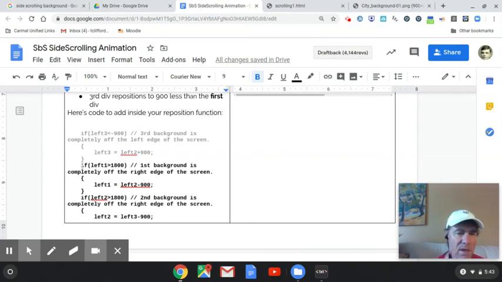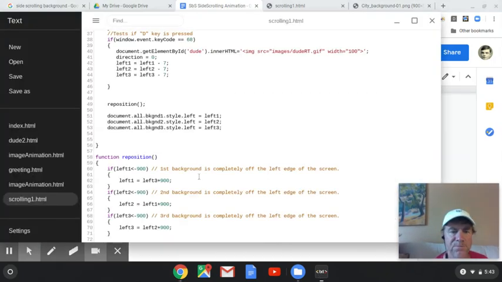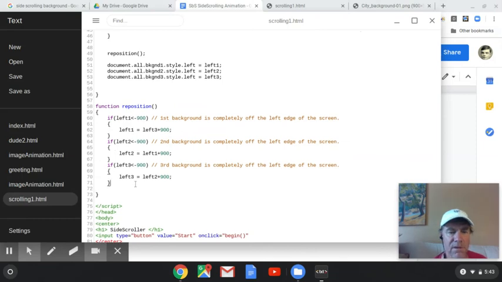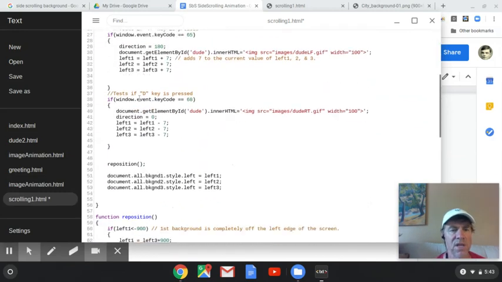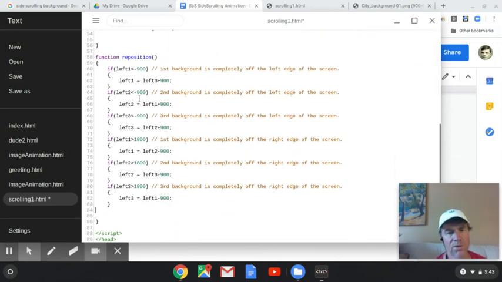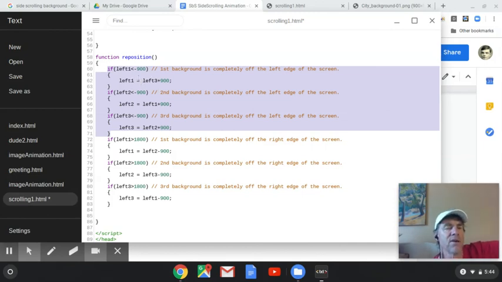So I'm going to copy this block here and I'm just going to add it to my list. There's a more efficient way of doing all those if statements, but this will work. All right. So these first 3, they're completely off the screen. I know that. They're negative 900. That image is all the way off the screen. Reposition it to the end of the train.